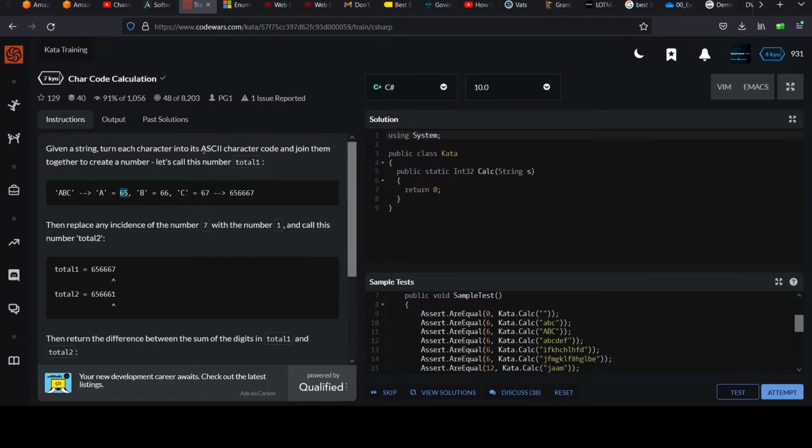I think ASCII stands for American Standard Code for Information Interchange, or I'm making it up now, but something to that effect, where there's an underlying number that represents each character. And so you're going to grab that for each character and then concatenate them all together.